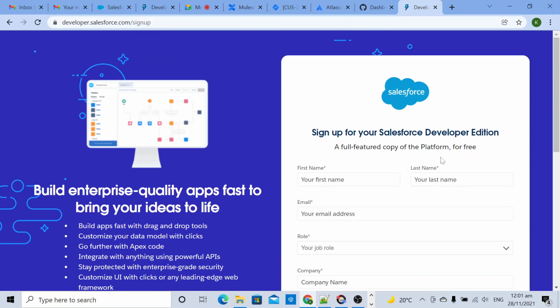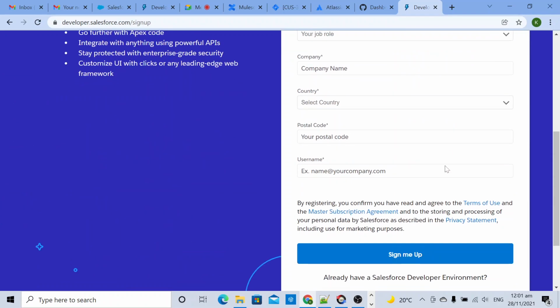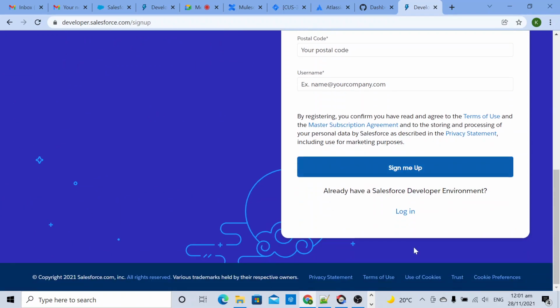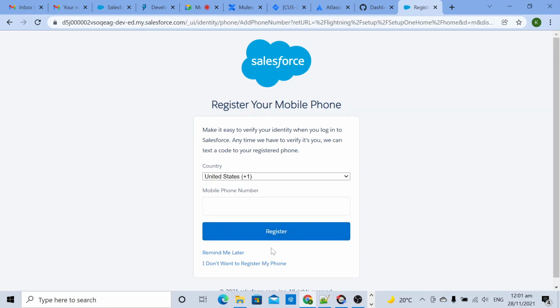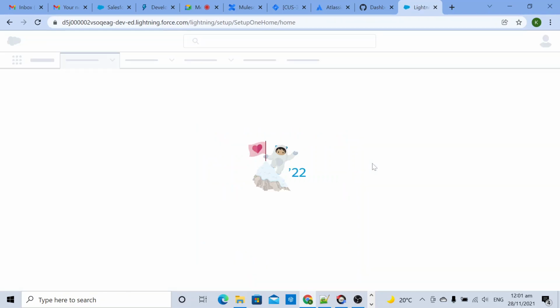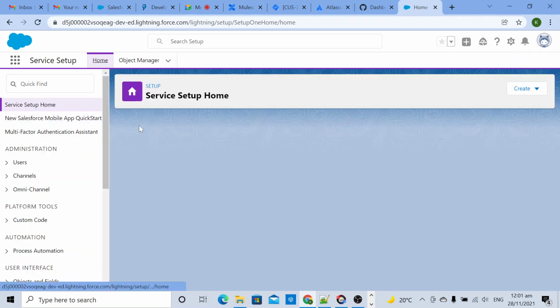So sometimes it gives error. So what I did, I signed up and I am going to log in to my account, the login page from here. Okay, so this will be your first page.